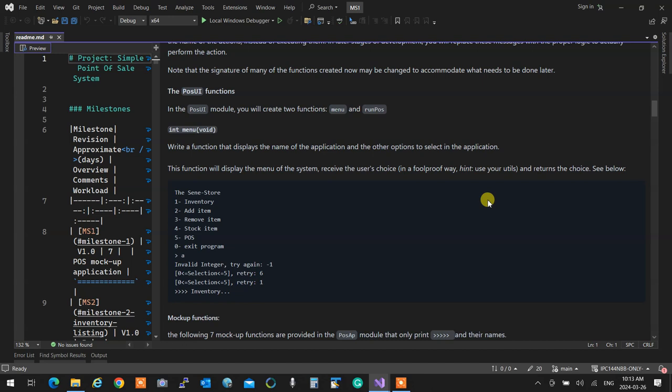So there are two functions you're going to have in the POS user interface. One function is called menu. What menu does is show the menu that the user sees. So it's a series of print statements and a prompt at the end. Then you receive an integer for the number of items that you have in your options.